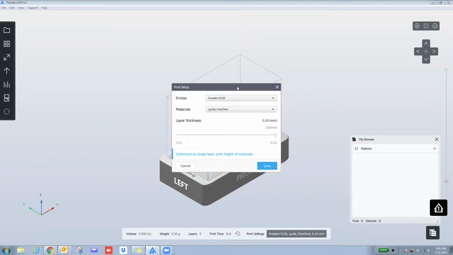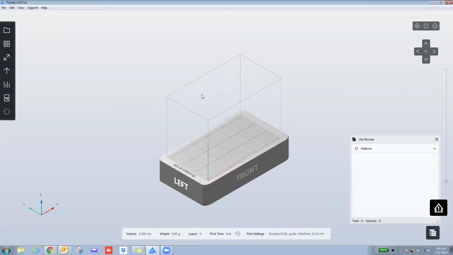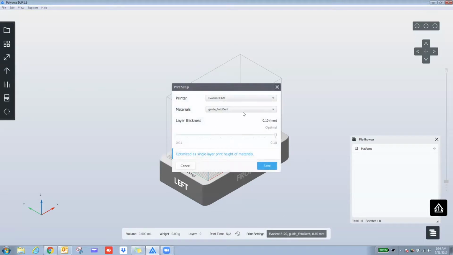In this demonstration, we're going to be using the EvoDent E120 printer, and we're going to use PhotoDent surgical guide resin from Dreve. As you can see, it prints at 100 micron layer thickness, and we're going to save these parameters. If at any point during this process you want to choose a different resin, instead of starting over, you can go down to this bar and change it.